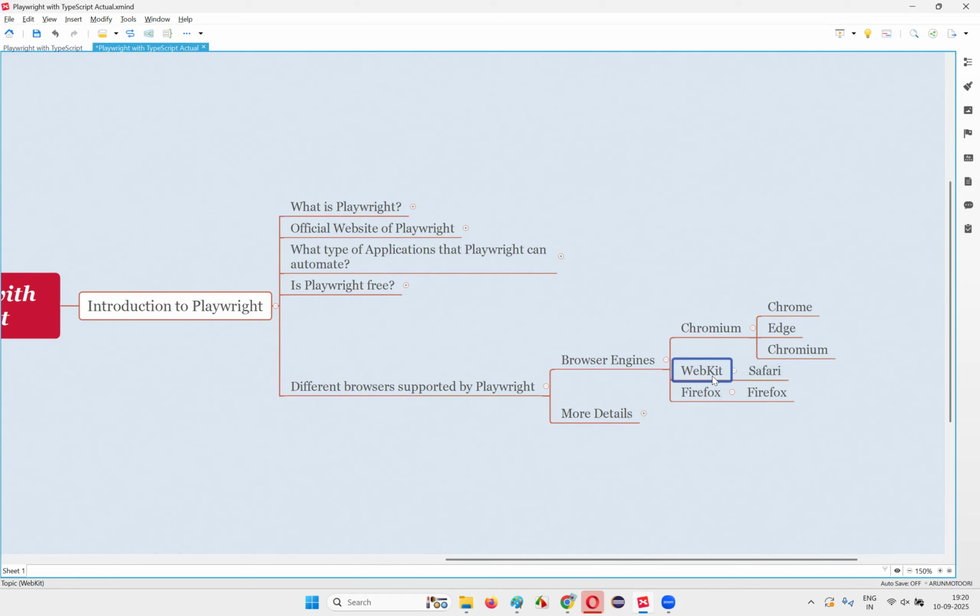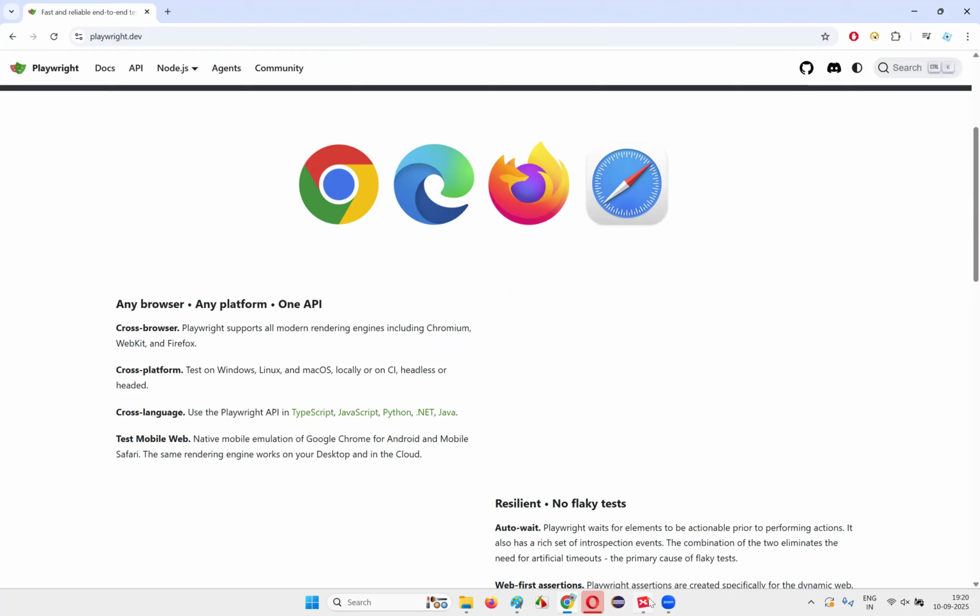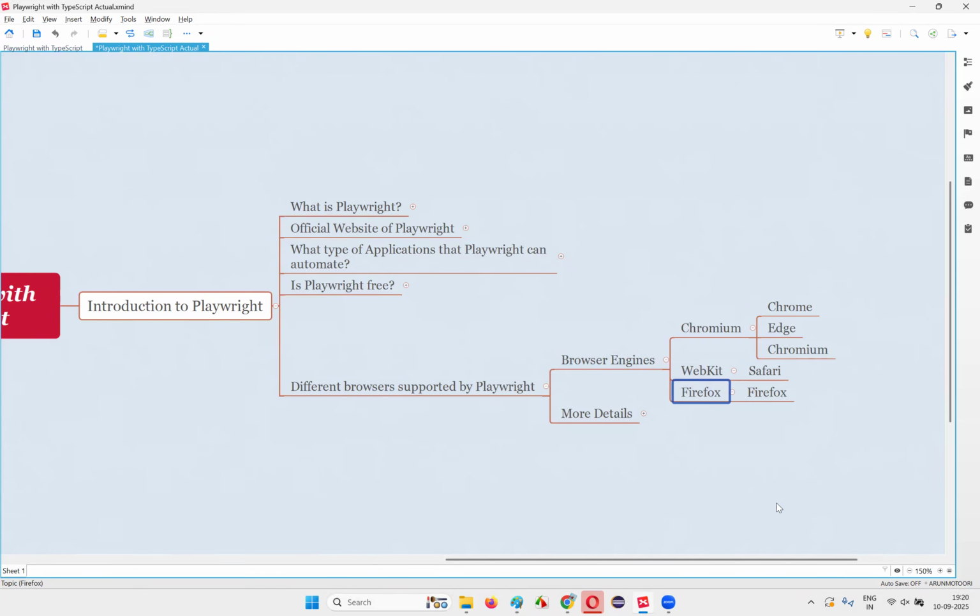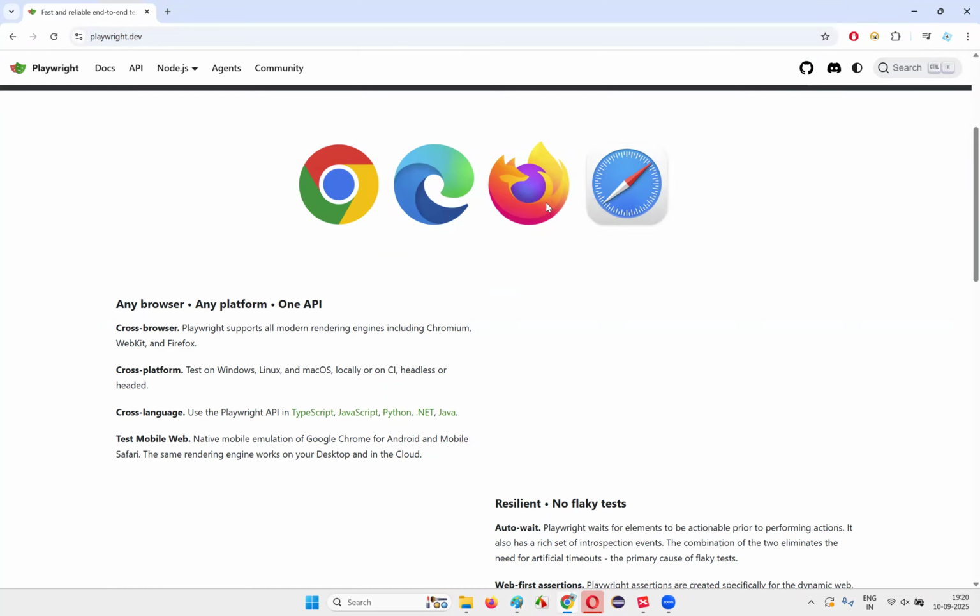Then next one is the WebKit browser engine. What is the browser which is based on this WebKit browser engine? Safari, Apple Safari. You see here, the Safari browser is there. Next, the third one is the Firefox browser engine, for which the Firefox browser is there. Which company is behind this Firefox? Mozilla is the company. Okay, so Firefox.